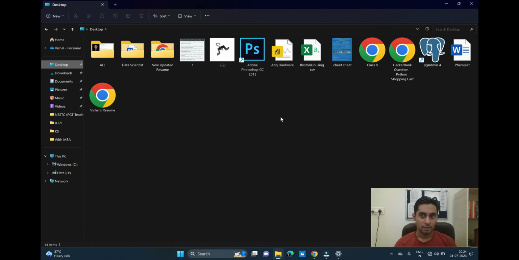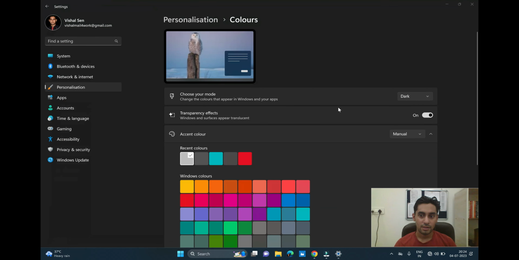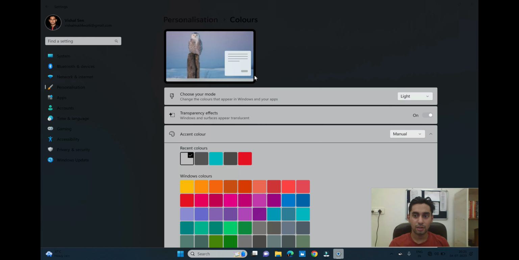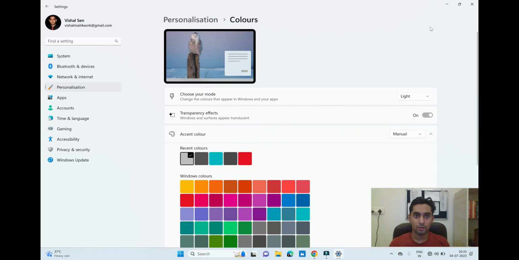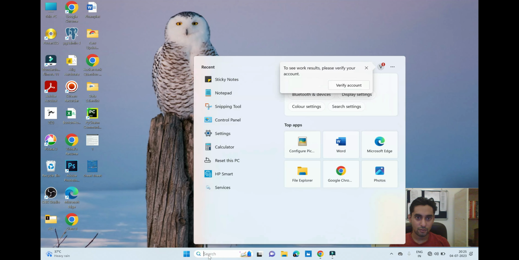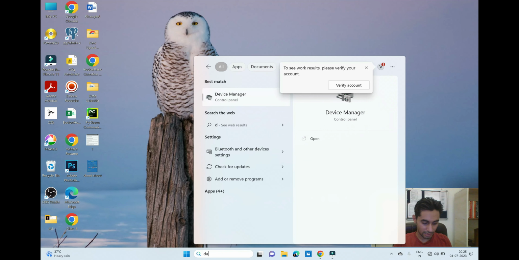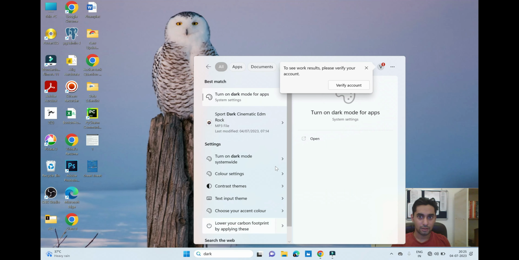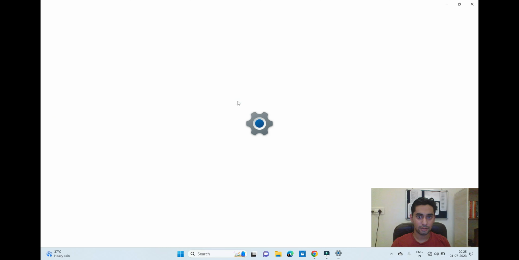Now if we are using another operating system, let me show you a different method, method number 2, on how to start the dark theme in your Windows. It's the easiest and shortest way: just type dark, and just click.